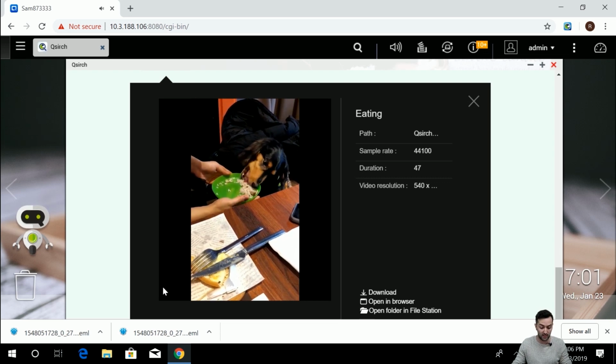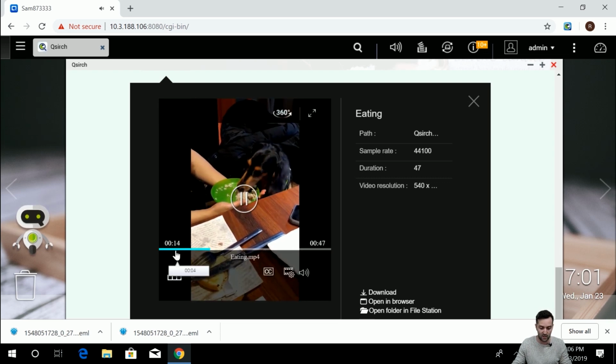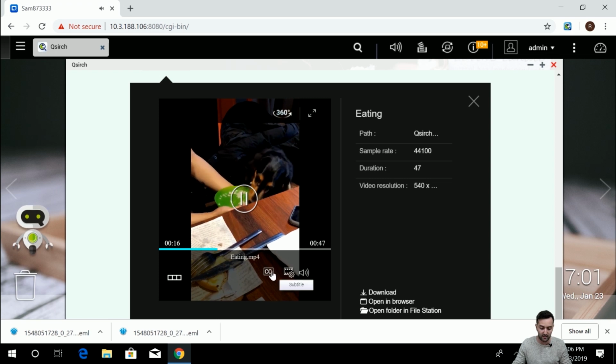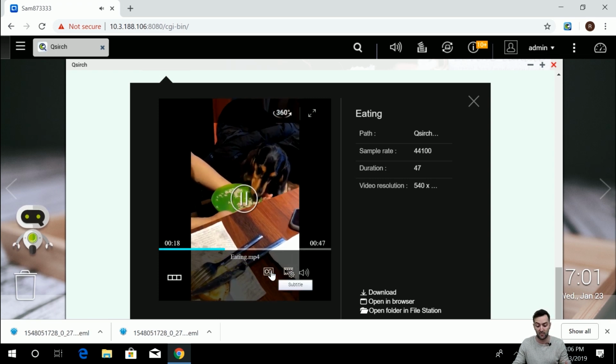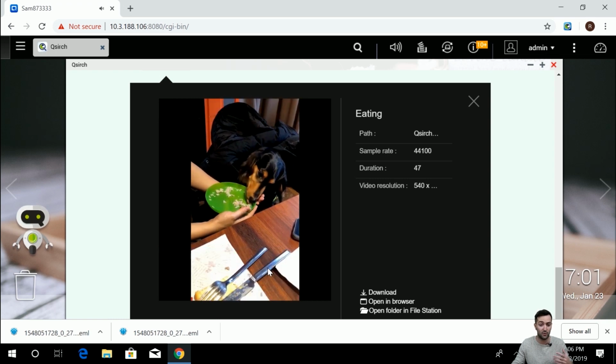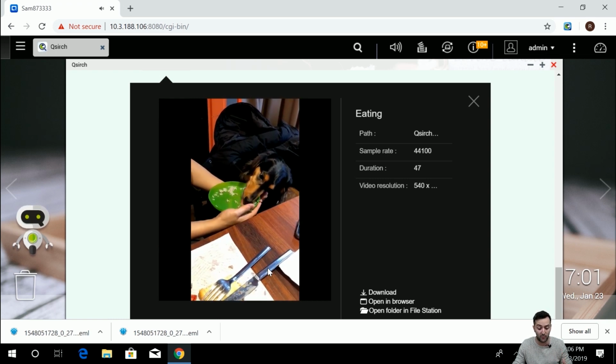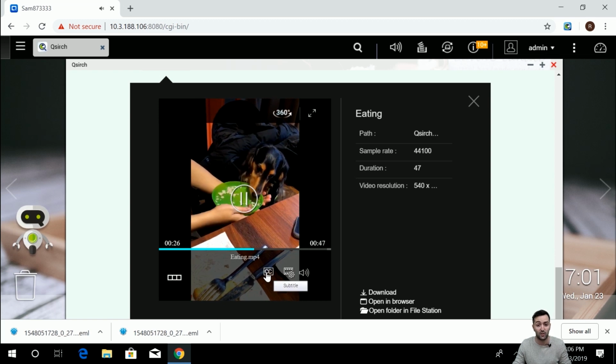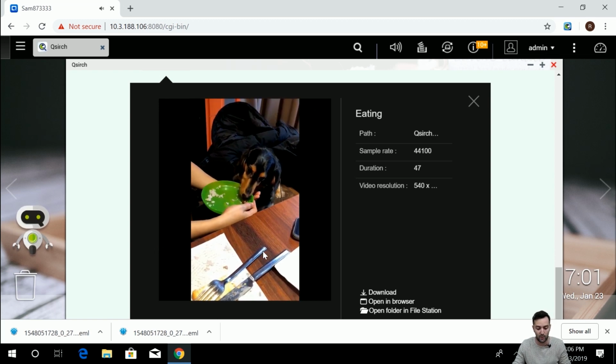I want to show you the options of the video, which include fast forward, and the option of adding subtitles. If you have the subtitles somewhere, you can use the software engine of Qsirch and add the subtitles directly here.